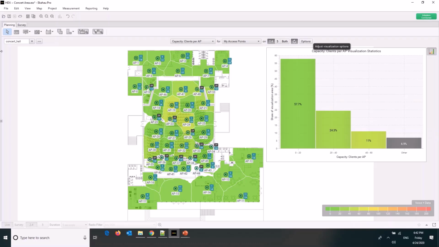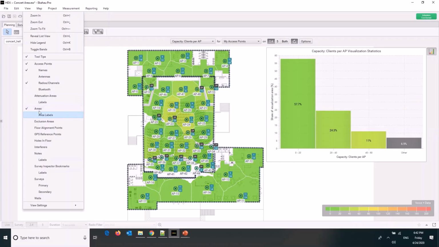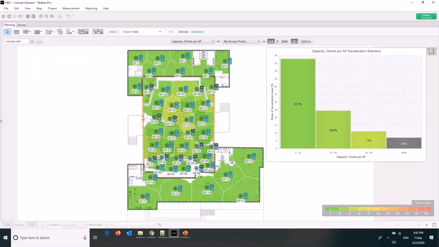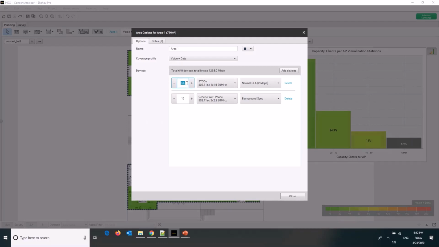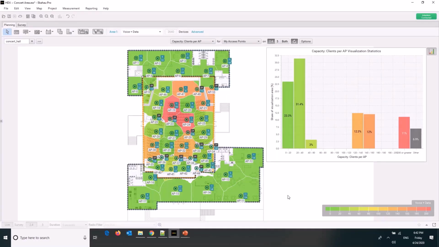I want to do something actually. If you remember, we have defined capacity for each area. So let's edit this area and let's say we have 630 clients or devices in this area. Let's see what changes for the visualizations as we increase the number of clients.